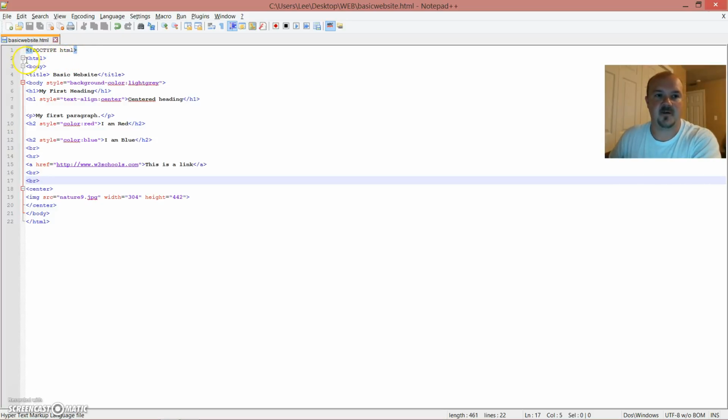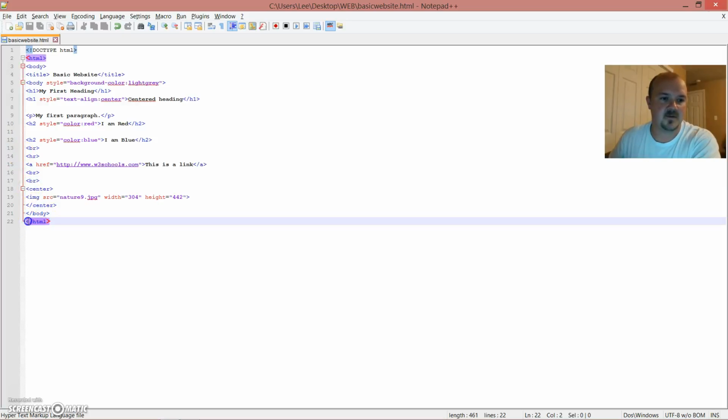Next, you have to open the file, which is open HTML, close, and at the very bottom of your page, you have to do the same thing. You have to close it out. However, this right here, you can see there's a backslash. And in Notepad++, it allows you to see where your common words are.